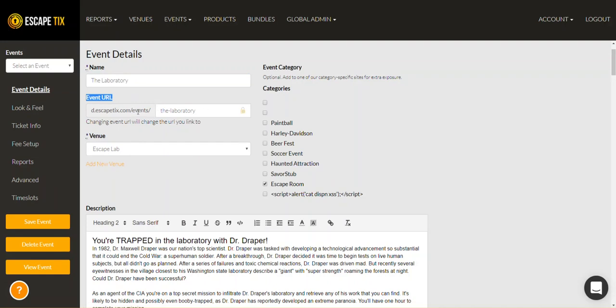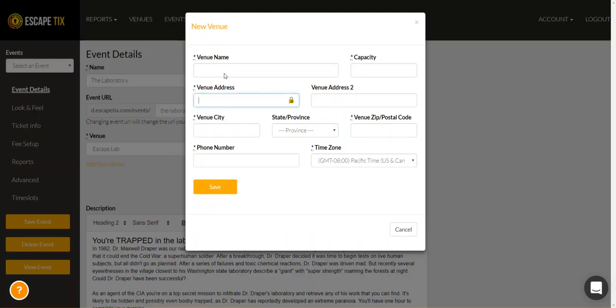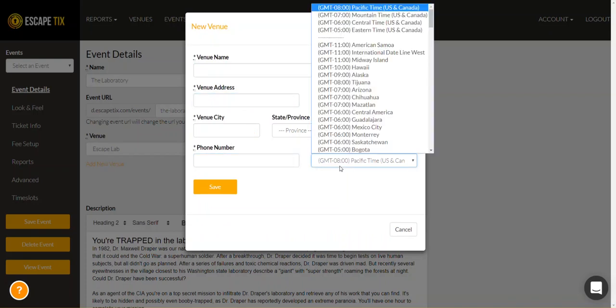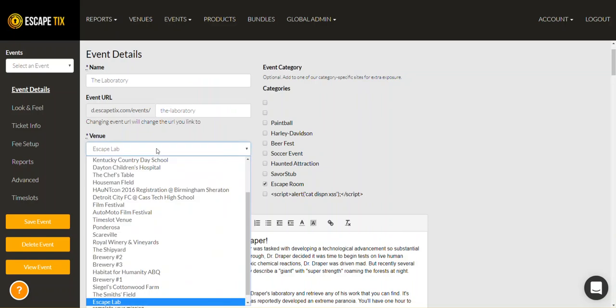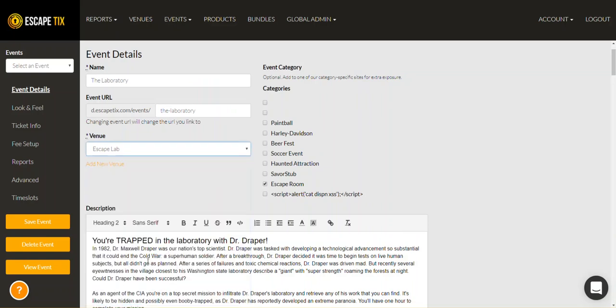So you can customize that little bit after the EscapeTix.com/events area. So you can change that part of the URL if you like. And then your venue. And when you add a new venue, it's going to pop up and ask for the name, capacity, address, phone number, time zone. Just make sure you put those in the first time. Then after that, it'll just be available in the drop down after you've done that once. So you don't have to do that over and over and over.